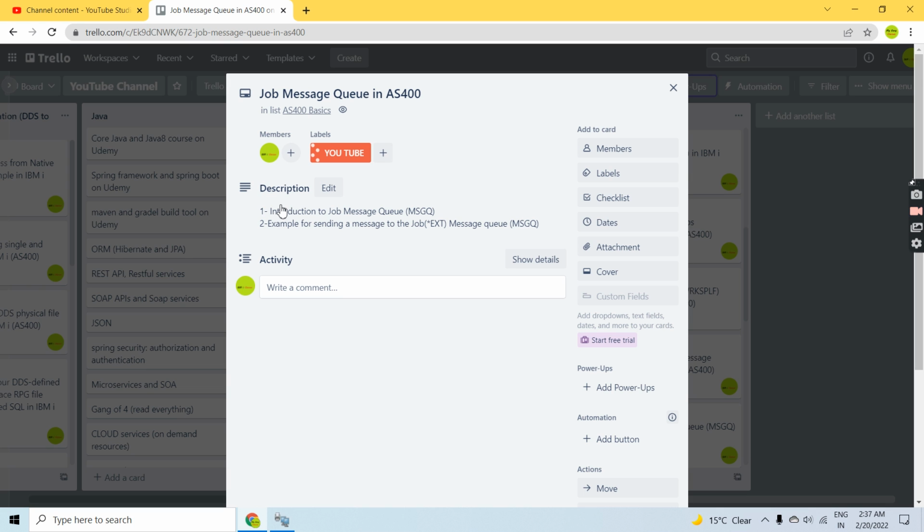So let's discuss the introduction to this job message queue. Job message queue is basically used to receive the request by the jobs, whether it's a command or any program which we are running, that has been requested by the job to execute. Every job has its own job message queue, and it's basically active up to the lifetime of the job.